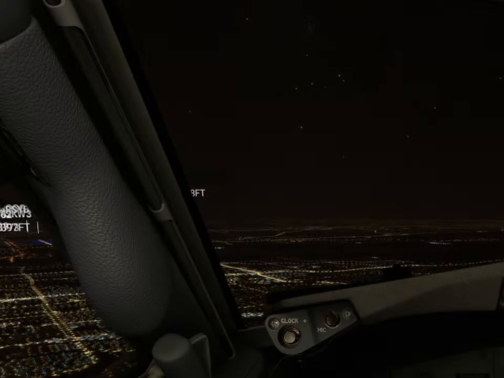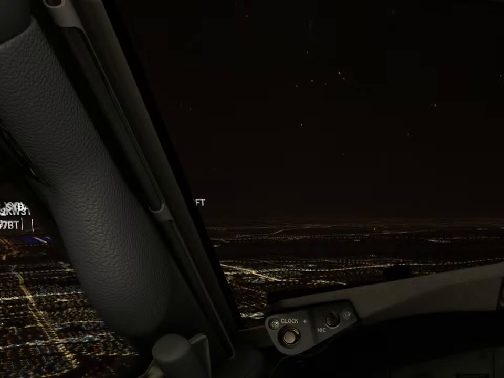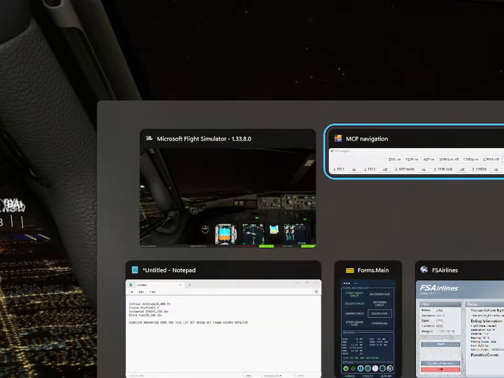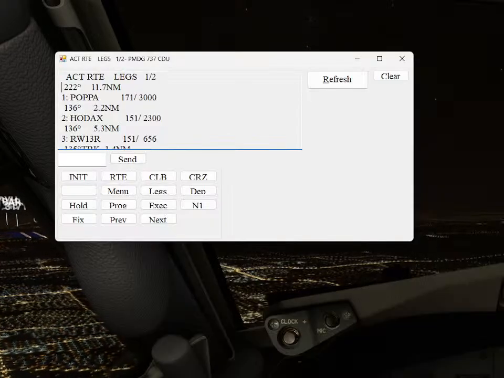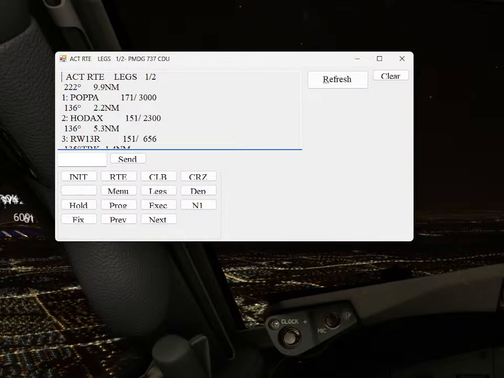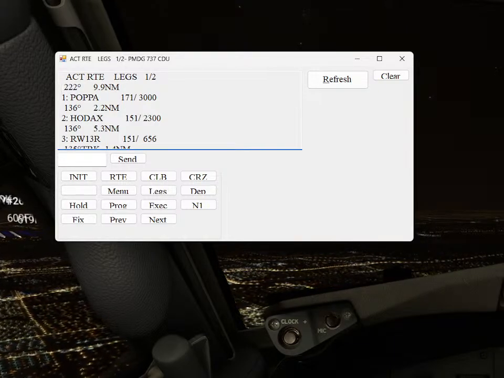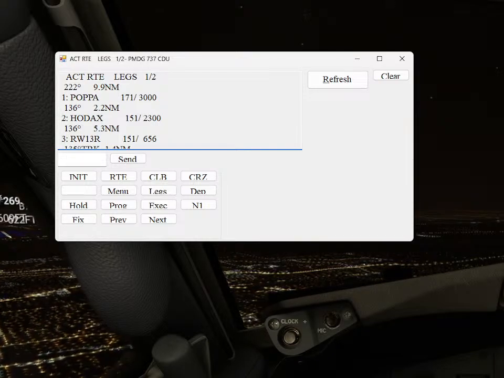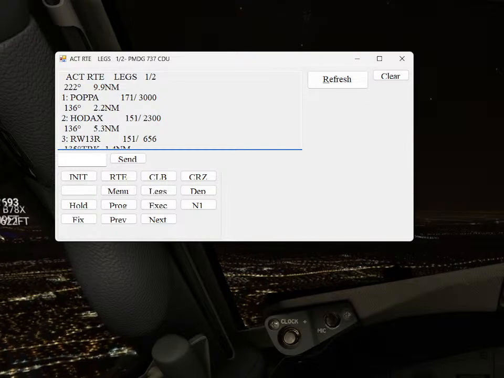515 up. Left 86. 4353. 3765. 171 knots indicated. 488 up. Flaps 5. Left 86. MCP navigation row 1 column 228. Act RT legs 1 slash bed red 1. Act RT 222 degrees 11.7 NM. 1. Left Papa 86. 171 slash 3000. 222 degrees 11.7. Act RT 222 degrees 9.9 NM. 1. Papa 171 slash 3000. 132. OX 151 slash 2300. 103. 343 RW 151 slash 600. Left 87. OX 101. Papa 171 slash 3000.